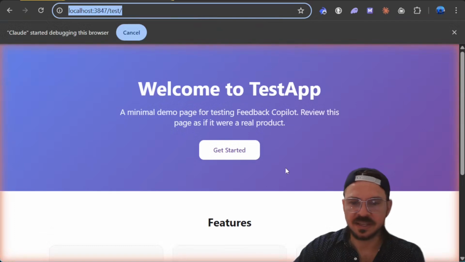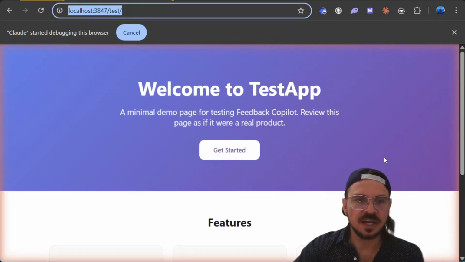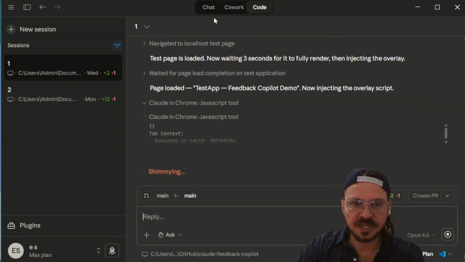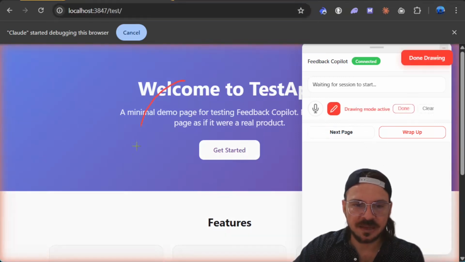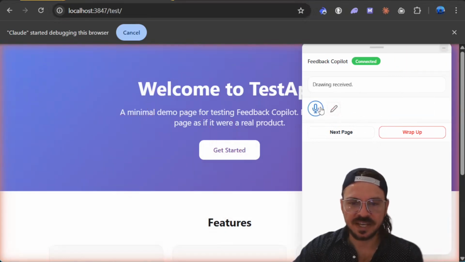There's a test app. The next thing that should happen is a little pop-up here, which is my actual tool. Let's have a look. So it's saying page loaded. Cool. So everything's going well there. There you go. Boom! And this should allow me to draw on the page. Look at that. So cool. So done drawing. I could even record.